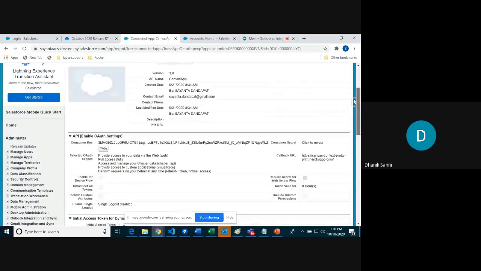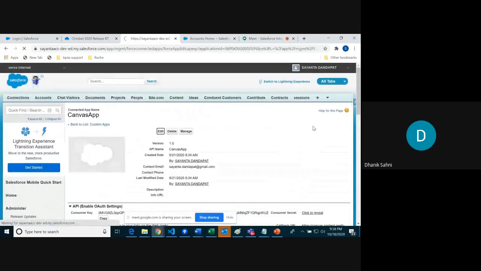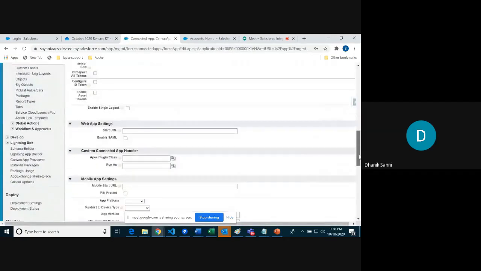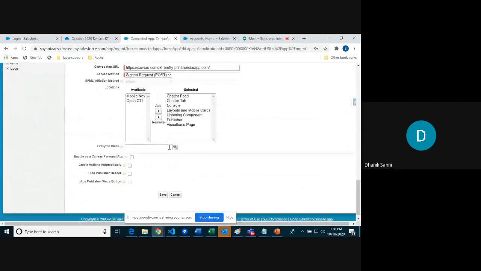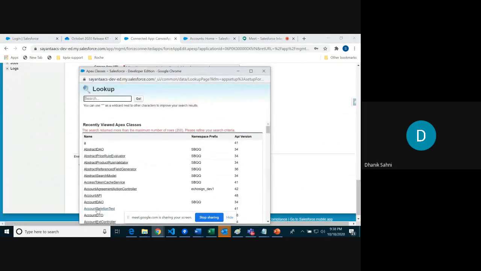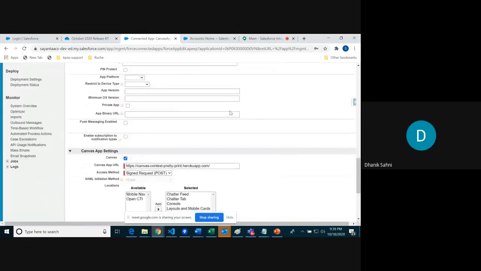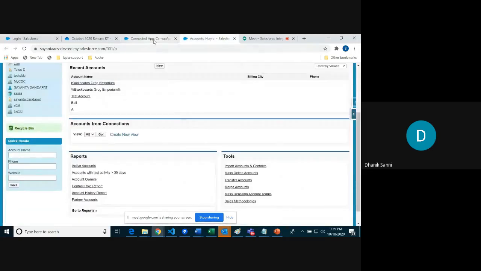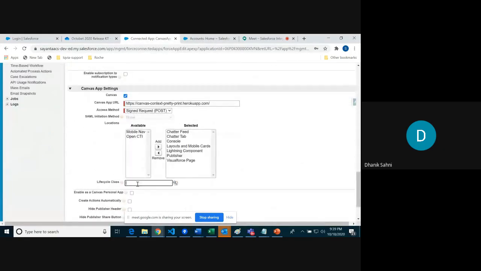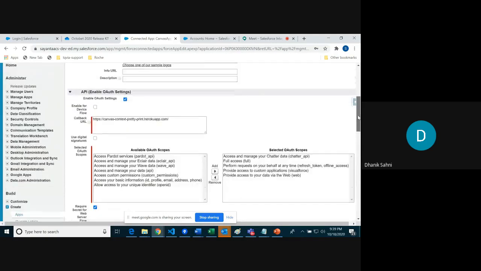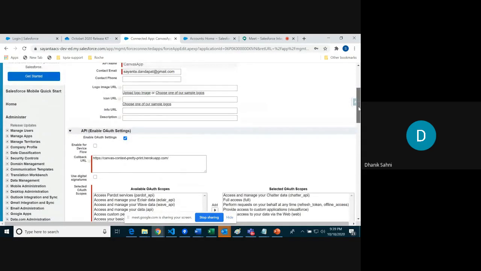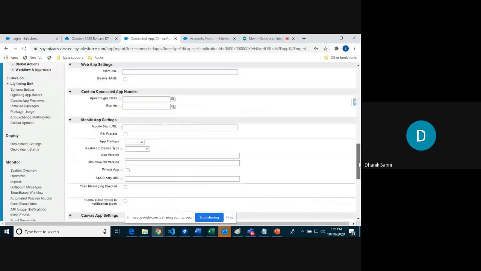Let me try to edit this. I can see all the classes I have configured, and I can select one over here. Now, how will this application work? When this Canvas app is embedded inside your Salesforce, it will always pass through this lifecycle class. So all the Apex class logic I have written invokes first, and everything is validated by my Apex class. After that, it goes to the permitted section, that is, what permissions are given for this Canvas app.